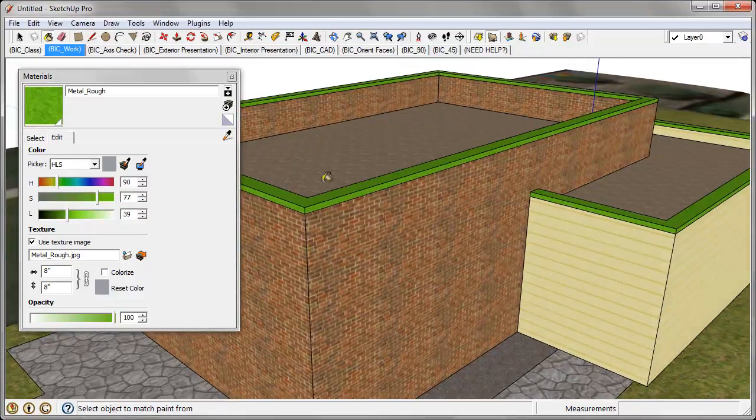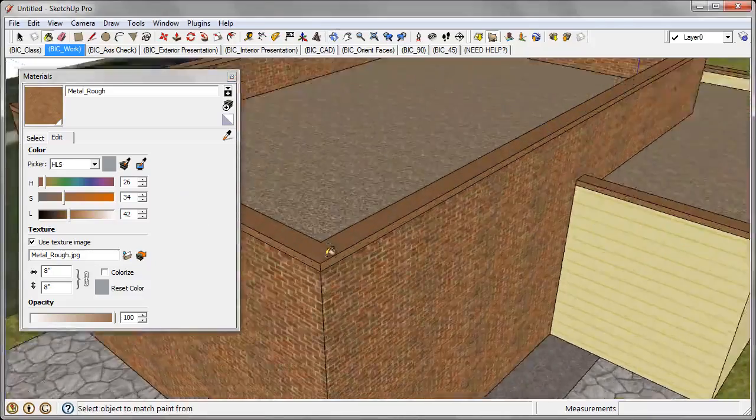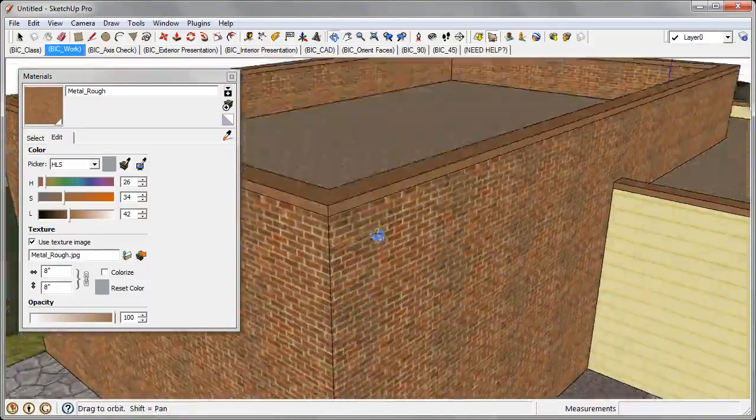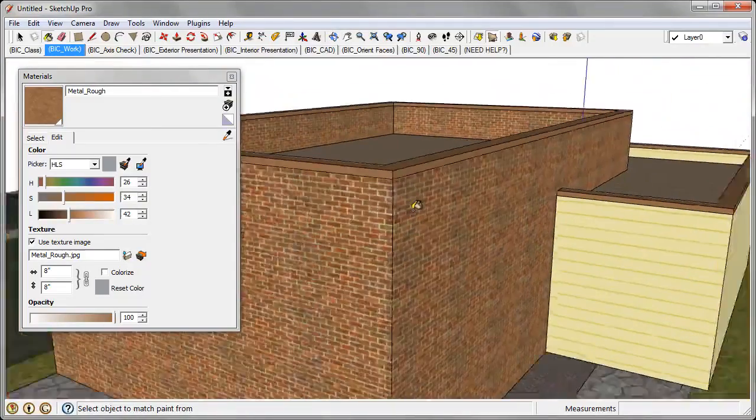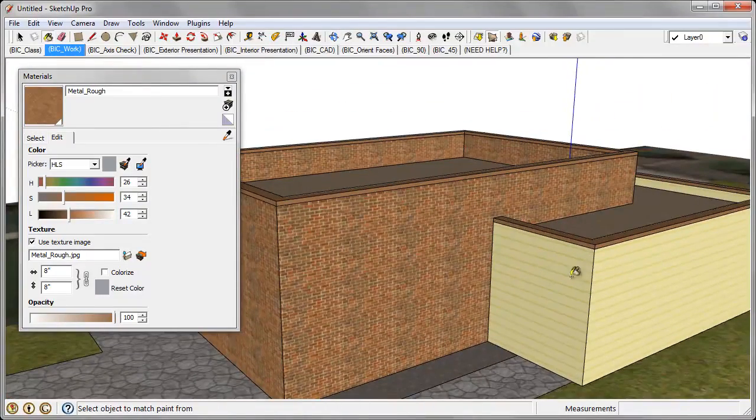But if I want to get a metal that's going to match this brick, what I can do is use one of these droppers. I can match the color of an object in the model. So what that's going to do is take this color of the brick, kind of average it out, and apply it to this metal. All I need to do is click once on this dropper, and then click on my brick. And you can see now that that metal has a little bit more of a rusty feel to it, so I think that fits a little bit better. And it also seems to work over here with the siding as well.